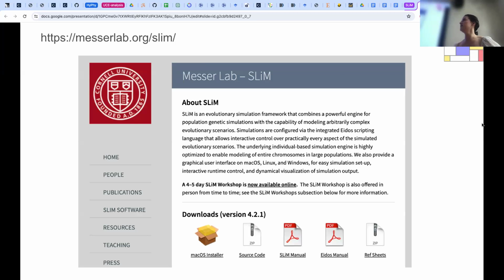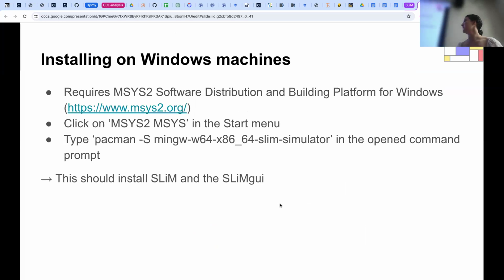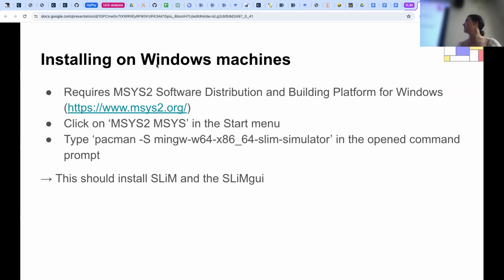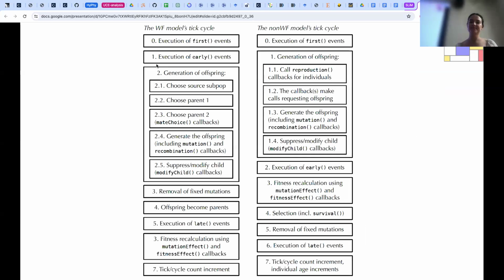So you can find SLiM. Hopefully everyone already has the GUI and SLiM on their computers. If you have a Mac, which it looks like everyone does in this room, it's really easy to install. You just hit the macOS installer and it brings you through the whole thing, and it installs SLiM as well as the GUI. It was put out by Philipp Messer along with Benjamin Haller, so it's on the Messer Lab website under SLiM software. And there's a version for Windows machines if anyone's interested.